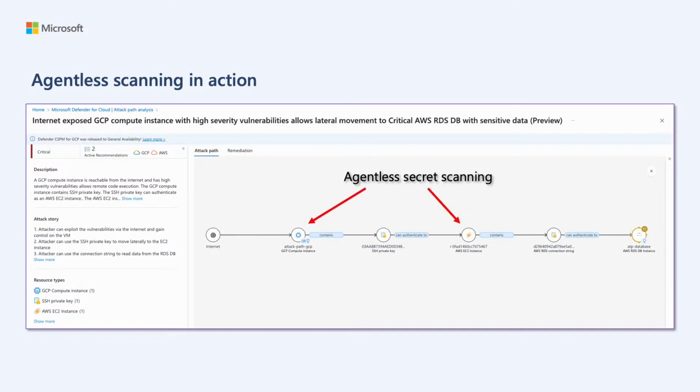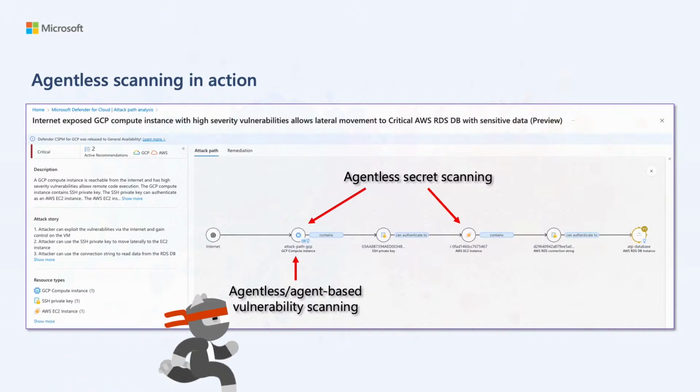The agentless scanning now brought into context additional insights, and that is what we can see here. So agentless secret scanning detected the SSH private key and the AWS RDS connection string on these two virtual machines. And the agentless or agent-based scanning based on the Defender for Endpoint agent detected vulnerabilities on the attack path GCP compute instance. And this is where agentless scanning really comes into play as a powerful solution, because it really helps us to bring into context the resources with the different findings.